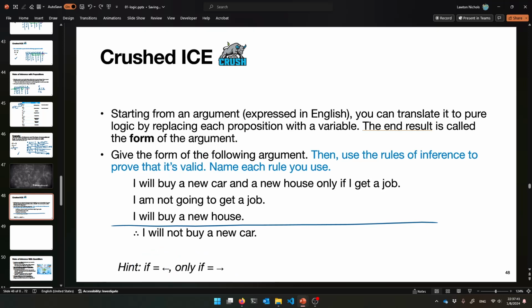I'm going to come up with some letters to represent these ideas. So, what's the smallest idea here? Like, I will buy a new car. That's one idea. And also, I will buy a new house is another idea, right? And then the third idea is I get a job. You see that? And this is like the negation of I get a job, and this is I will buy a house, stuff like that. So let's turn these into propositions.